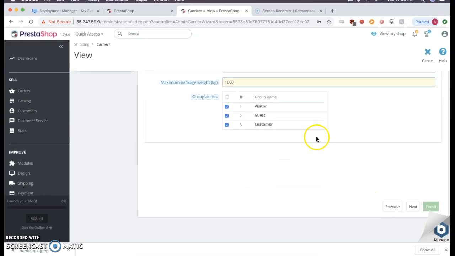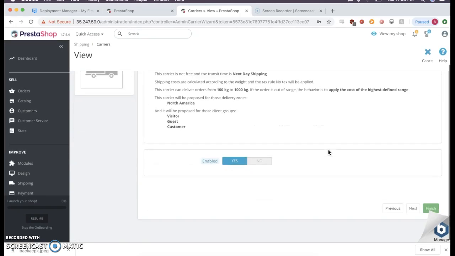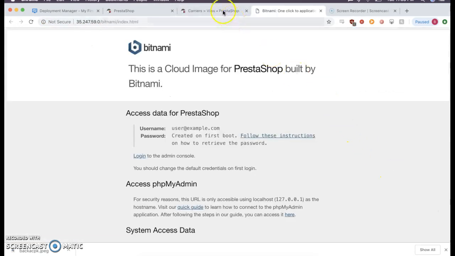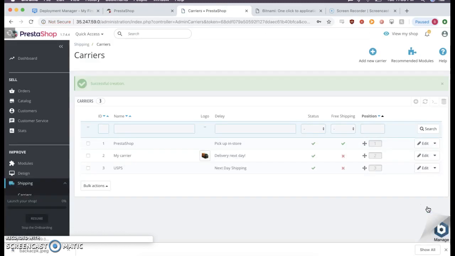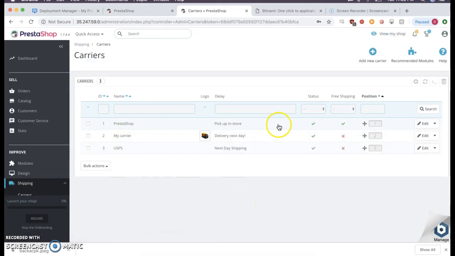Oops. Alright. Next. We're going to make sure that it's enabled. Make sure it's yes. Finish. Alright, and if you go shipping, carriers, you could see that it's available right there.